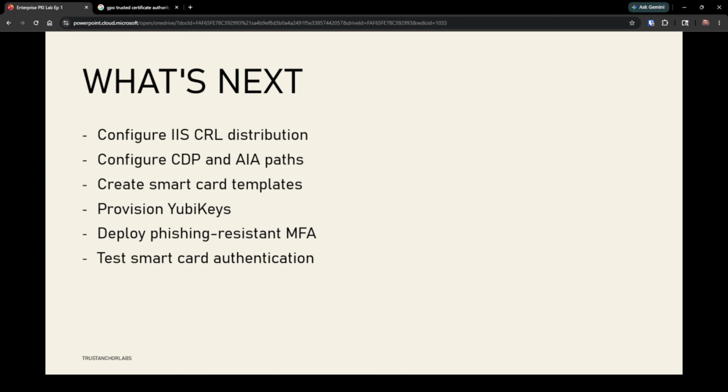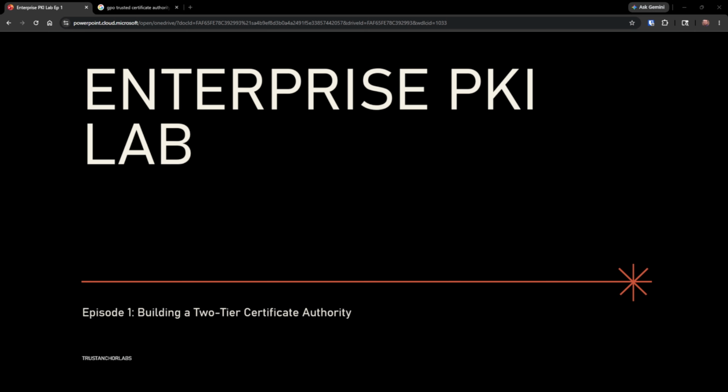What's next? Now that we have trust validated and we have distributed trust on endpoints, we can start creating the templates. And this will include the enrollment agent certificate, which will allow administrators to enroll users in smart card login certificates or enroll device certificates. We'll also begin provisioning the YubiKeys for smart card login, and from there we'll deploy phishing resistant MFA via Entra ID. That's about it for this video. At this point, our trust hierarchy is operational, our clients trust the environment, and the foundation for enterprise authentication is in place.